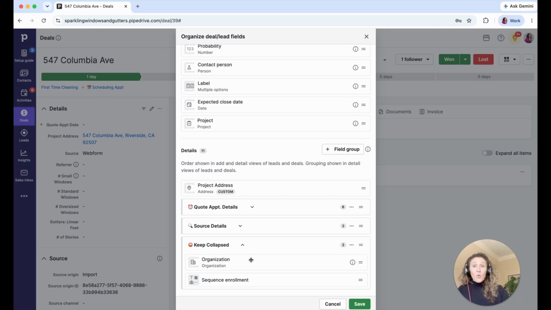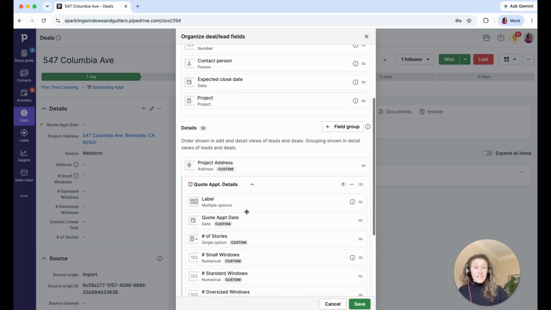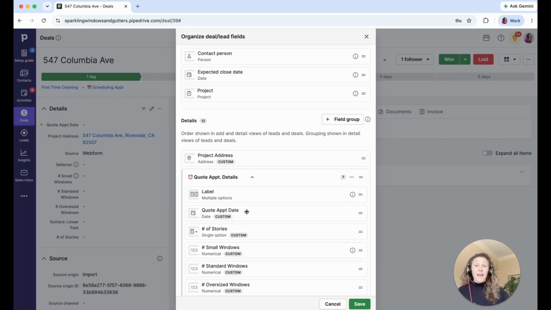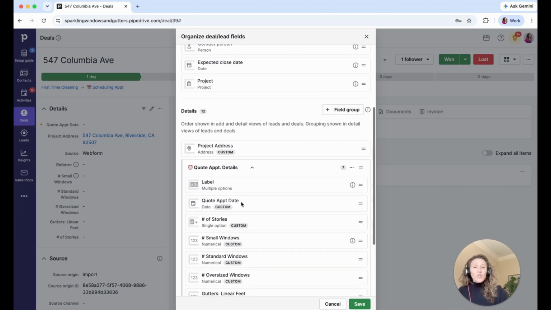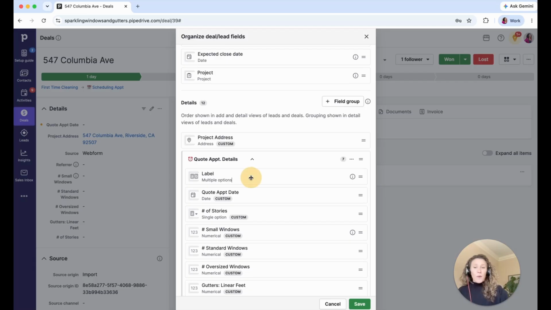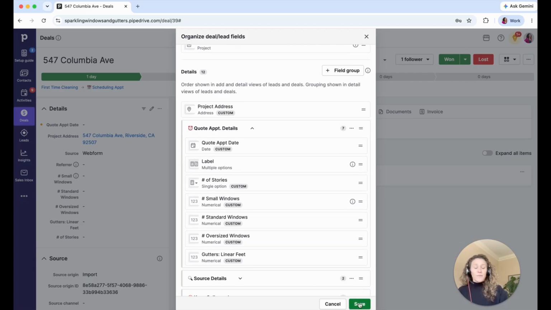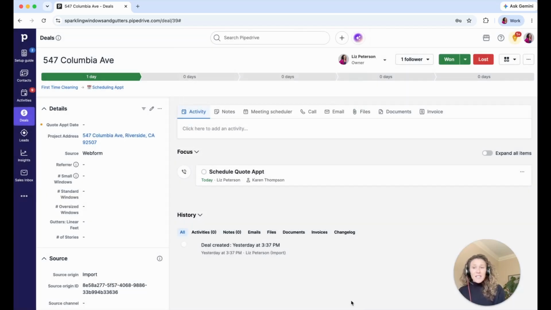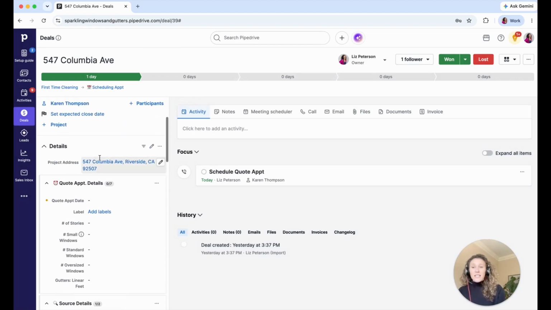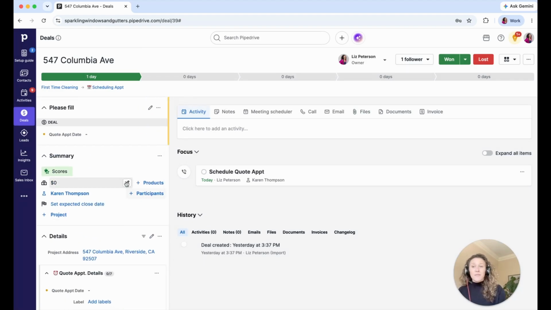In the last video, we also made labels into basically project detail fields because they identify whether the project is for window cleaning, gutter cleaning, or both. So I'm going to also put labels into the quote appointment details section field. So I'm going to go ahead and save these changes. And now you see this left-hand side has updated. The summary section is a bit smaller.